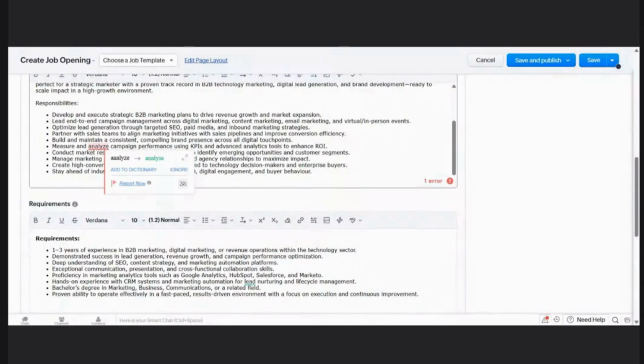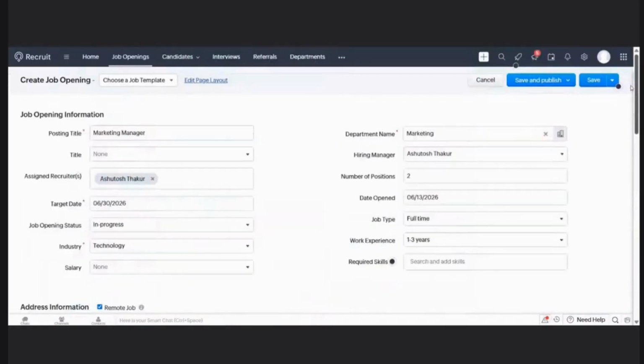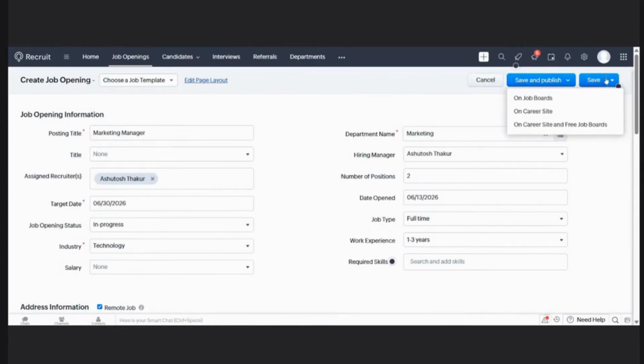Again, I've just hovered and it's showing me the different spelling. So I've made a change here. Now there's no error in my job description, and I can be confident that at least the spelling mistake won't be there. Now it's giving me three options. Either I just save it. When I just save it, it is mostly as a draft, you're not publishing it anywhere. It is more for internal use or for future reference. Or you want to save it and also publish it.